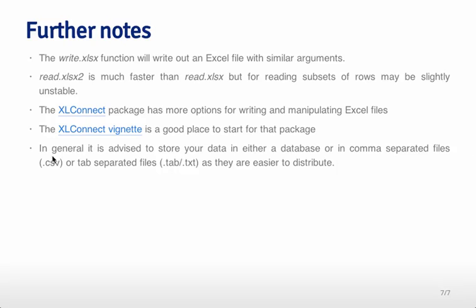If you're going to be doing that, the XLConnect vignette is a really great place to start. It has a lot of information about how you can manipulate and create files directly from R. In general, and for the purposes of this class, but also for most analyses, it's a little bit faster and easier to read files if you store them as comma-separated or tab-separated flat files. They're also easier to distribute as not everybody has Excel. It's not necessarily as cross-platform as a plain text file with just comma-separated or tab-separated values.